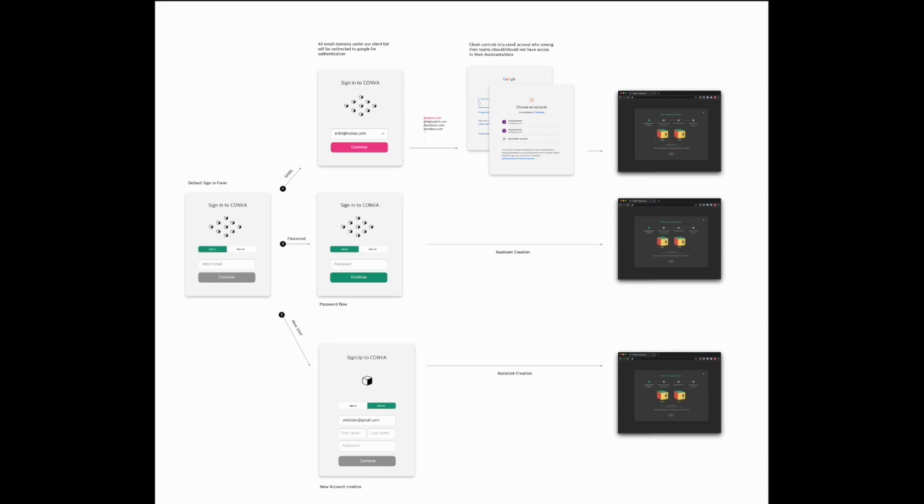At the moment, we are working on integrating SAML with our login flow along with our standard username password login. Now let's see this flow in action.